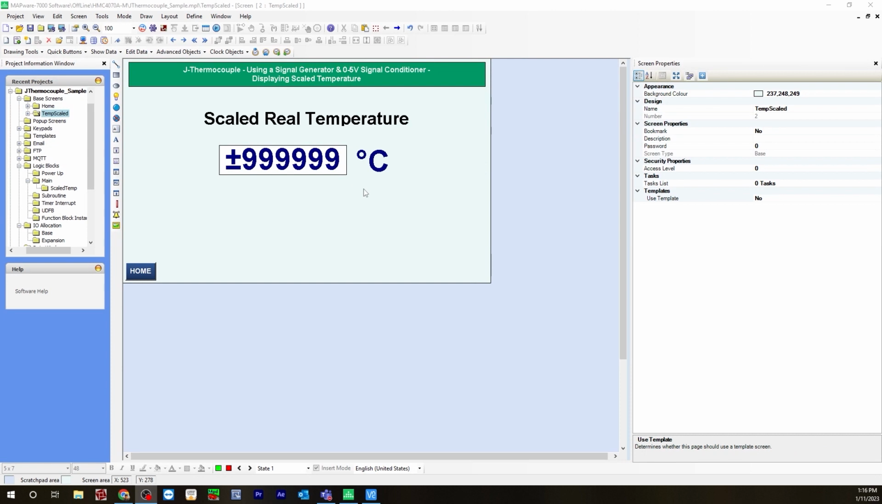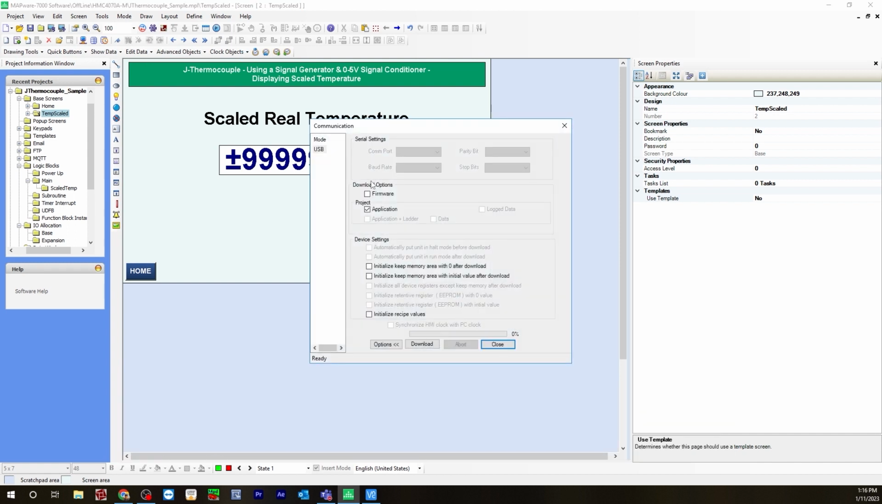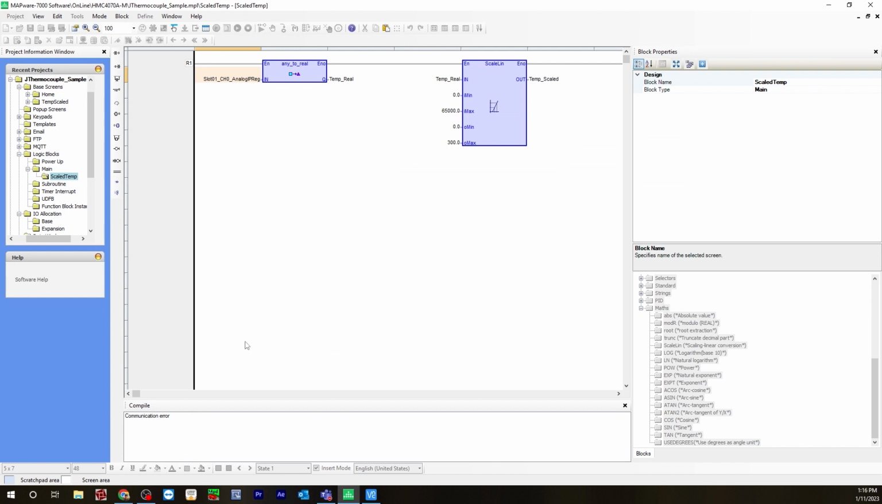Once you've created the tags, the logic, as well as the base screen, you're ready to download and go online. So go to mode, go online with download. And if you're downloading for the first time, make sure you have firmware checked off. In this case, I've already downloaded once, so I just need to have application checked off. Hit download. Download completed, and it may take a few seconds for the HMC device to load the application. Once it does, it will say run in the compile window, and you know it's working properly, and you are seeing values in your logic.